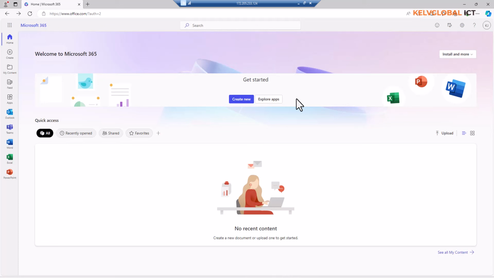Are you working as an IT help desk engineer or IT service desk professional? Definitely one of your main tasks will be installing, configuring, and managing Office 365 on Windows operating system, for example, Windows 10 or Windows 11.